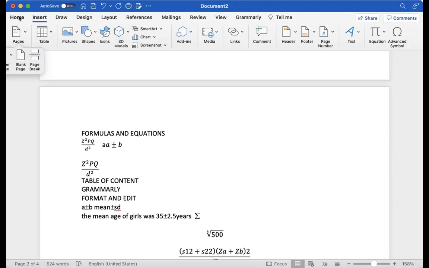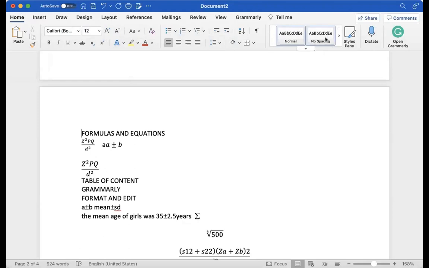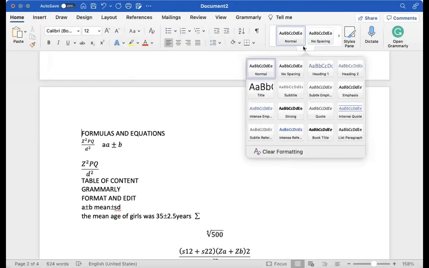Now, under your Home tab in Microsoft Word, you would see these, I don't know what to call them, but they're called formats or formatting, okay? I think you can see my cursor moving all around them. This is where you add headings and subheadings. You can change the style as you want it to be. You can change the type of font.